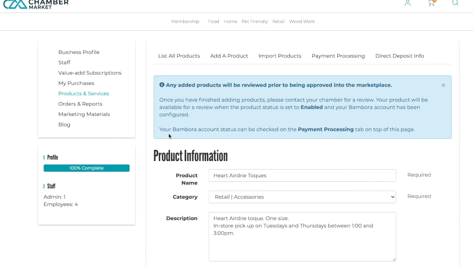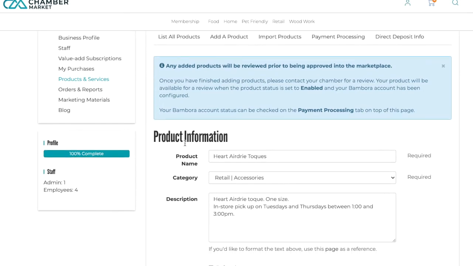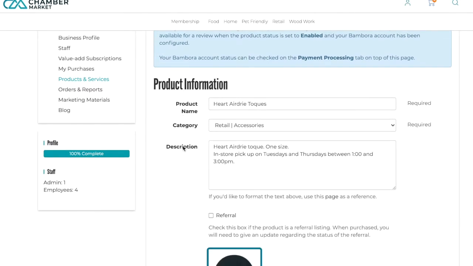It looks the same. So here you notice that any products added will be reviewed prior to being approved into the marketplace. The chamber will do a quality control check, just to make sure everything is okay with your information before we approve it. Again, you do have to have a Bambora merchant account if you are planning on selling products or your services. Otherwise, you would just have a listing in our directory.